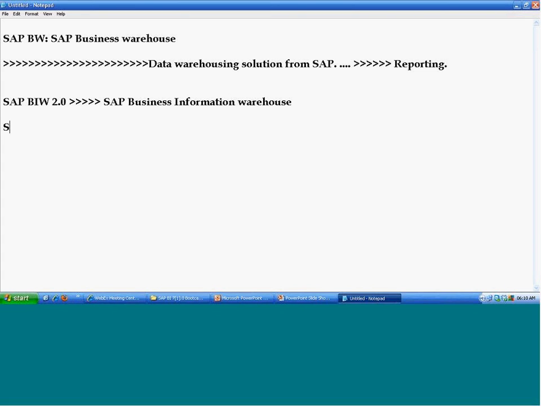Then came the next major release. I'm just talking about the major releases. It is BW 3.5. There were enhancements to the product, and it was renamed from Business Information Warehouse to Business Warehouse. And then the next major release is SAP BI 7.0. Again, every time some new features are added, and the product is renamed again. It is called Business Intelligence.